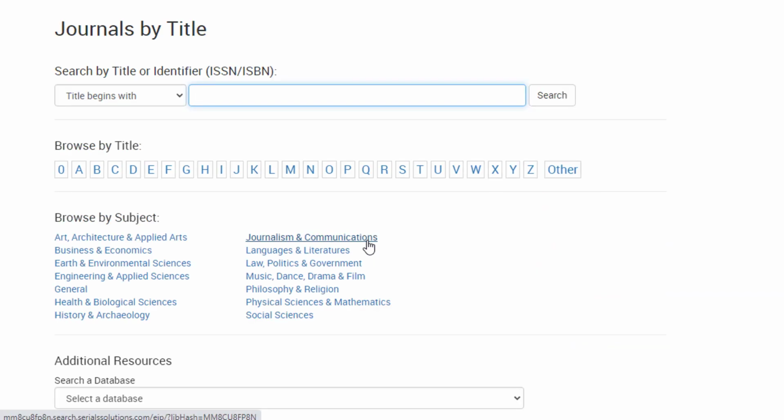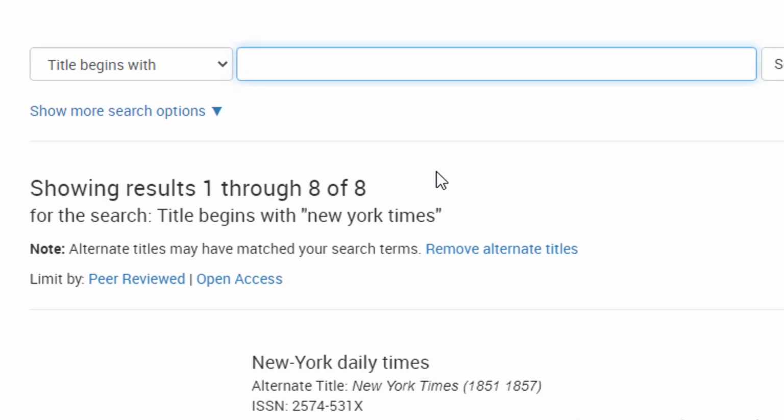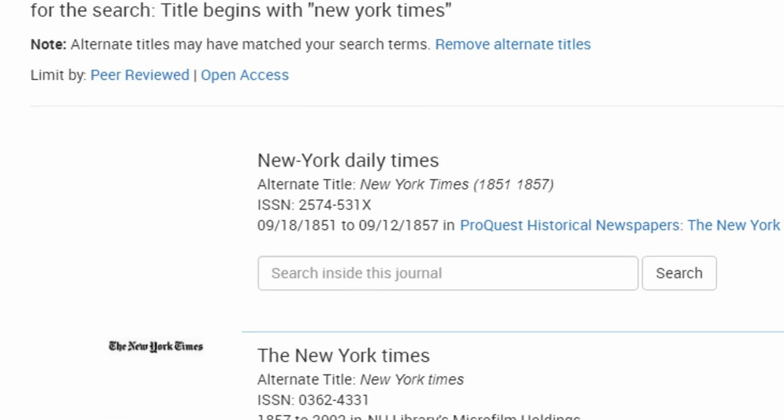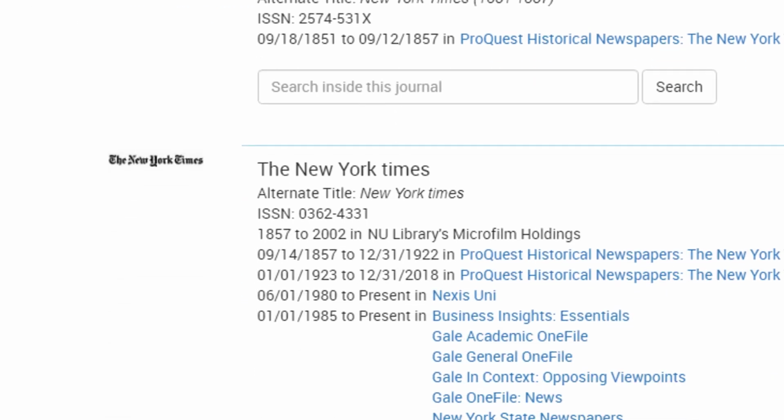On this page, we can enter the name of a journal, magazine, or newspaper and then see which library databases have it. So I'll enter New York Times. The first result is something called the New York Daily Times. This may be an alternate name for the same publication, but regardless, it's not the date range we want. Notice how it says 1851 to 1857. So let's look at the next result.